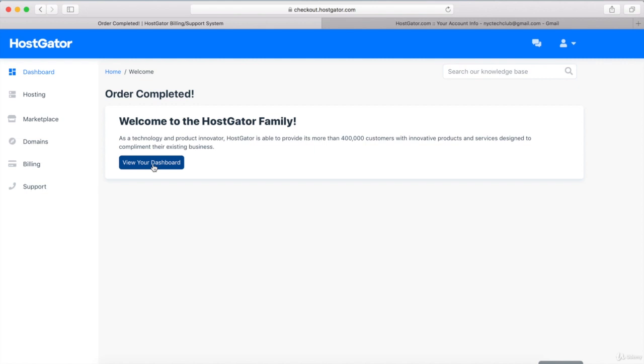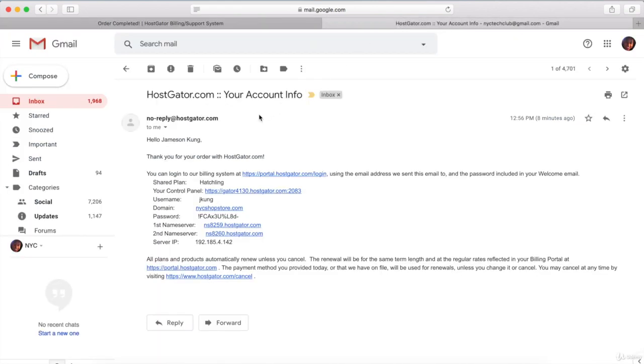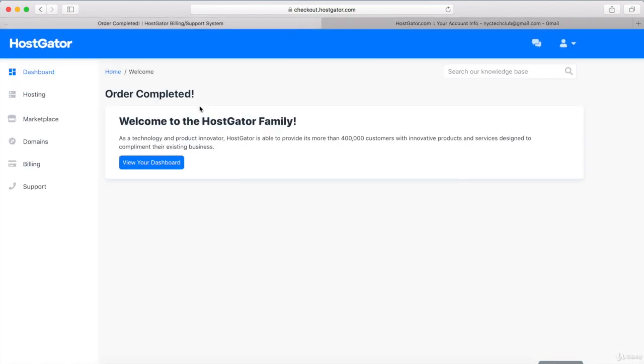If you don't see this page, you can always go to your email inbox, and you should have this email from HostGator titled Your Account Info, and you should have some links over here. What you want to do is click on the one that says Your Control Panel, and it'll bring you to the right page so that we can install WordPress. So go ahead and click on this, or if you're on the HostGator page, click on View Your Dashboard, and we'll move on to the next step.